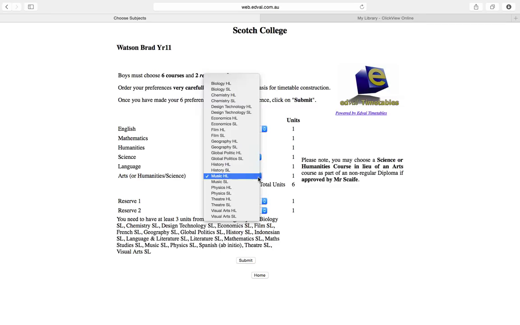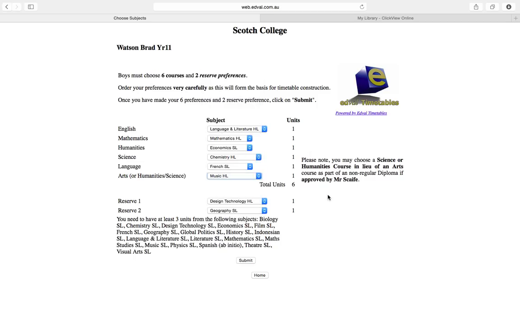So under this drop-down box, I've got the arts courses as well as the science and humanities courses. You need to choose 3 high-level subjects and 3 standard level. You can always change your mind later. In fact, in all likelihood, the HL kids will be in the same class as the SL. And if you decide to, for example, in this case, drop chemistry HL back to SL later, and maybe change economics to HL, we can certainly do that.